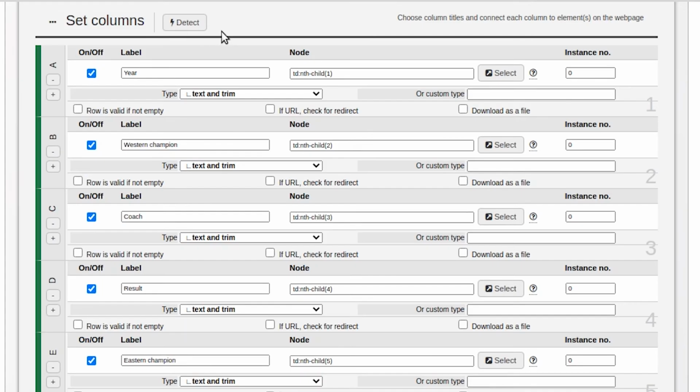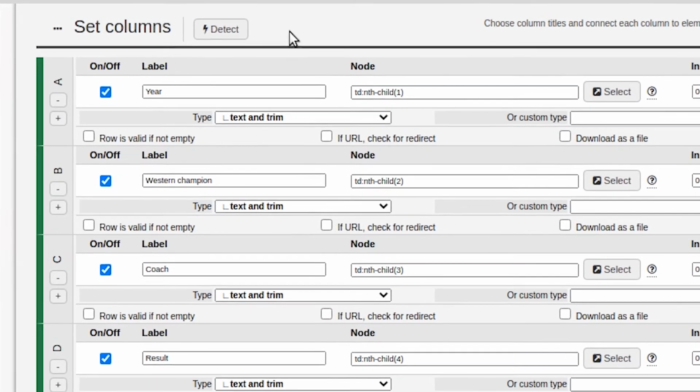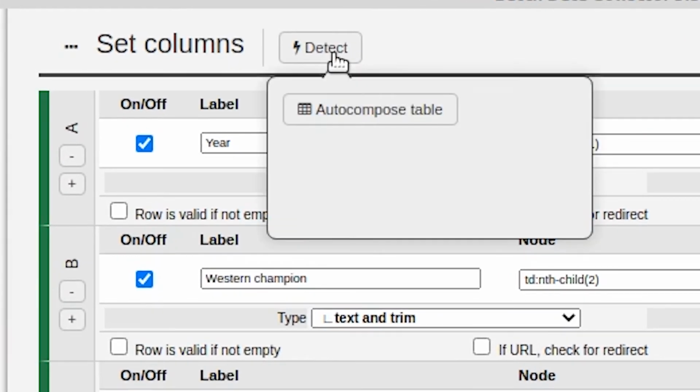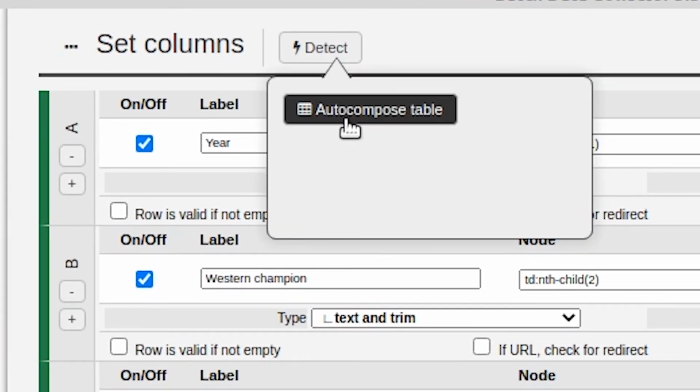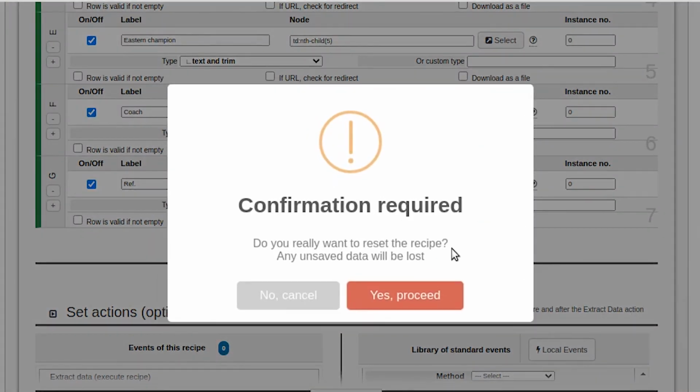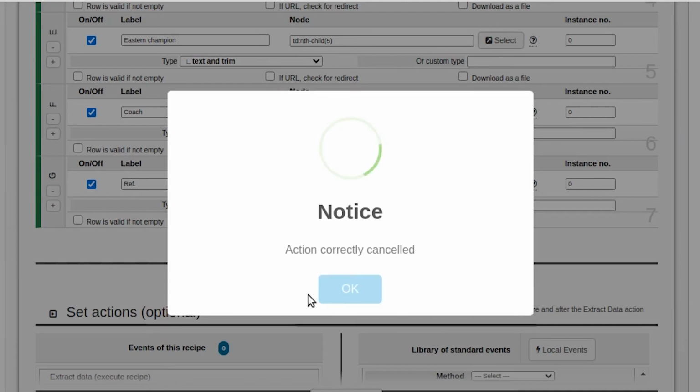The Set Columns area is the program core that shapes the final Excel file to be downloaded. Inside, there's also the Detect menu, which allows you to auto-compose tables, along with various shortcut buttons to add columns to the end of the recipe, save, or reset the recipe. We remind you that save functionality is offered in our premium version, known as Batch Data Collector.